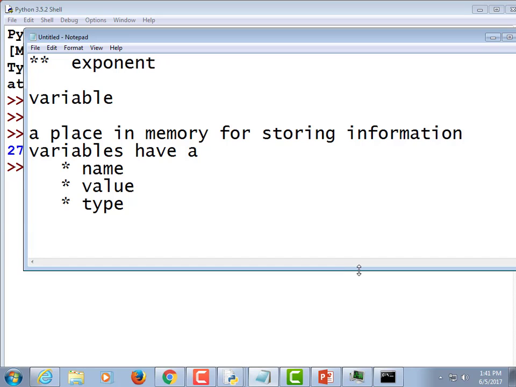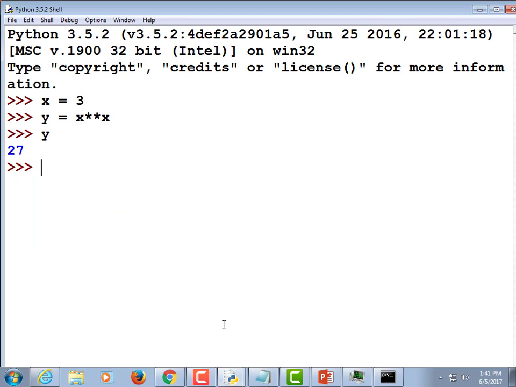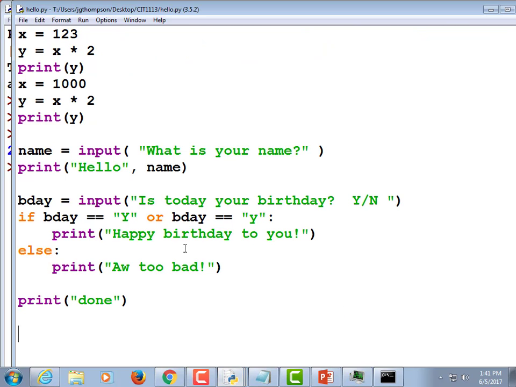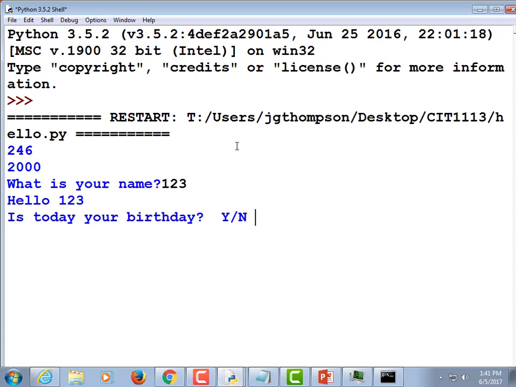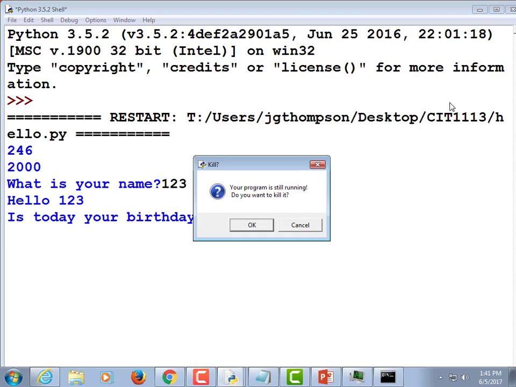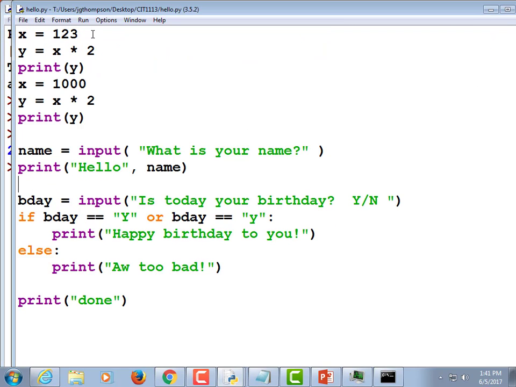Now, some languages are known as strongly typed languages, meaning that if you create a variable and it's supposed to contain a name, you're not going to be able to put a number in it, or vice versa. In our program that asks you for your name, if I go back to that hello program and run it, it says, what is your name? It doesn't care if I type in 1, 2, 3. It still works. However, if it asks me for a number and I type in a word instead, it would crash. What do I mean by crash?